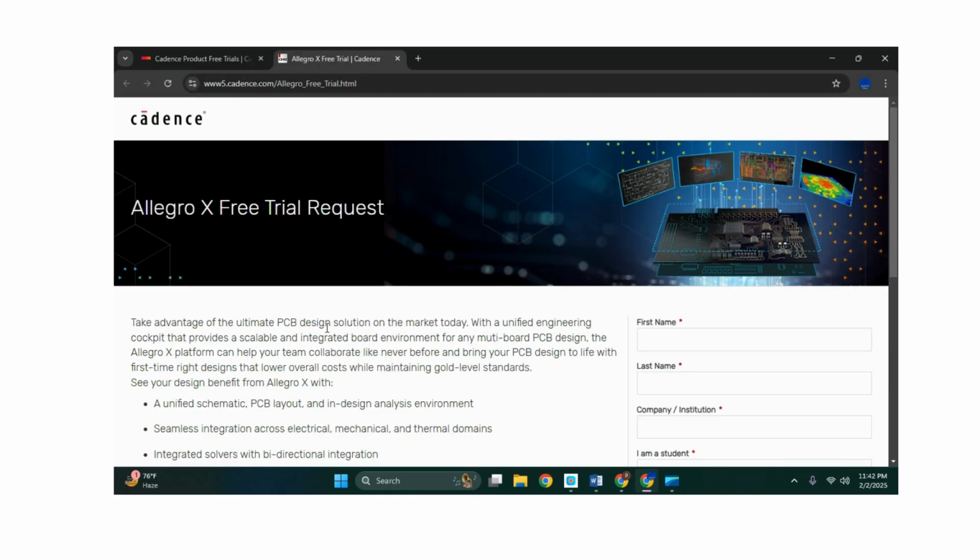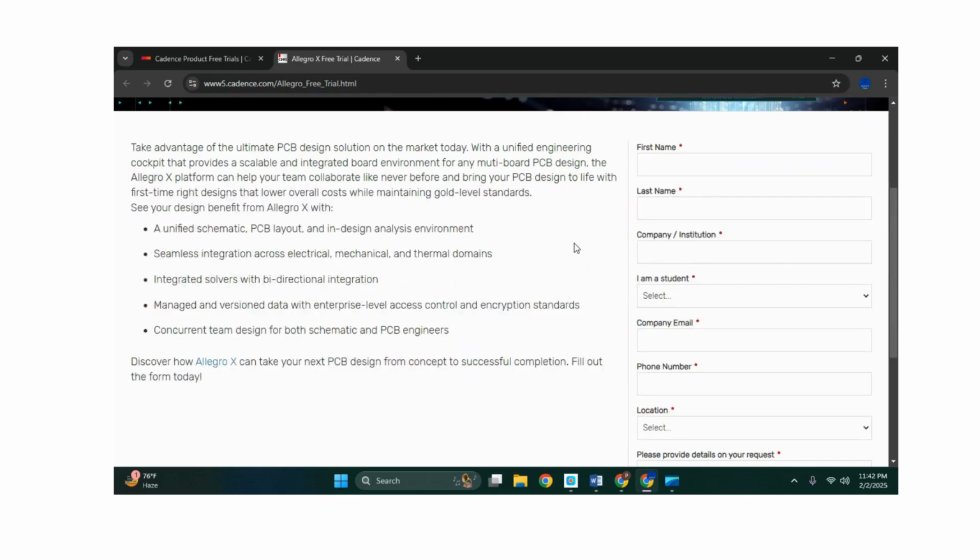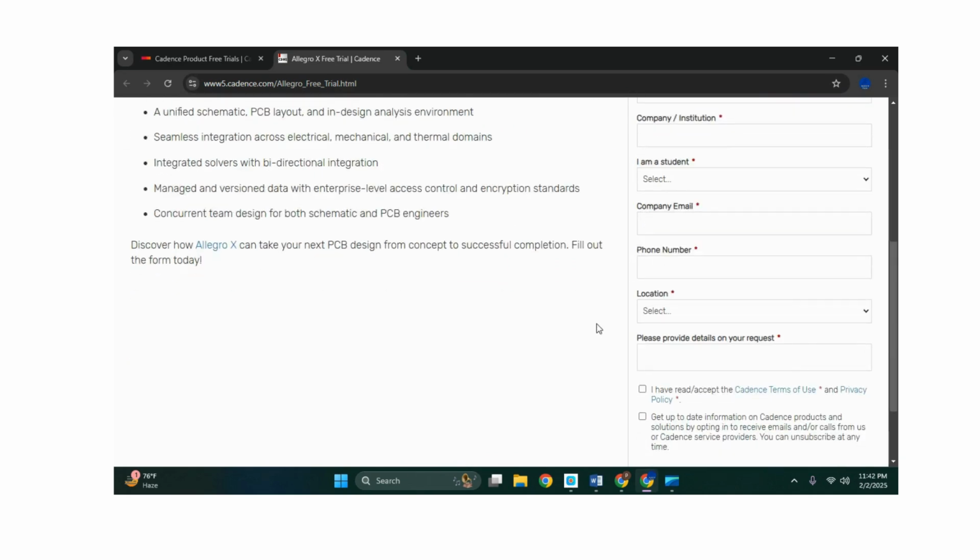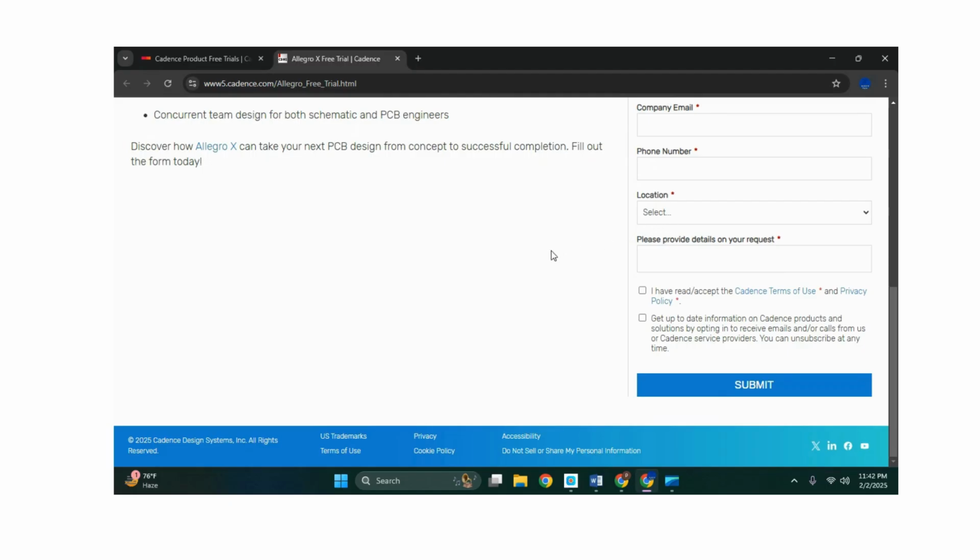After that, you will be prompted to fill in your details such as first name, last name, and email address. Complete the form and submit it. Okay, here we get the form. Mention your first and last name, your company or your institute name. If you are a student, you need to mention here your institute name, your email address, phone number, and location country wise. After that, mention the reason why you need this software. Okay, after that, submit this form.